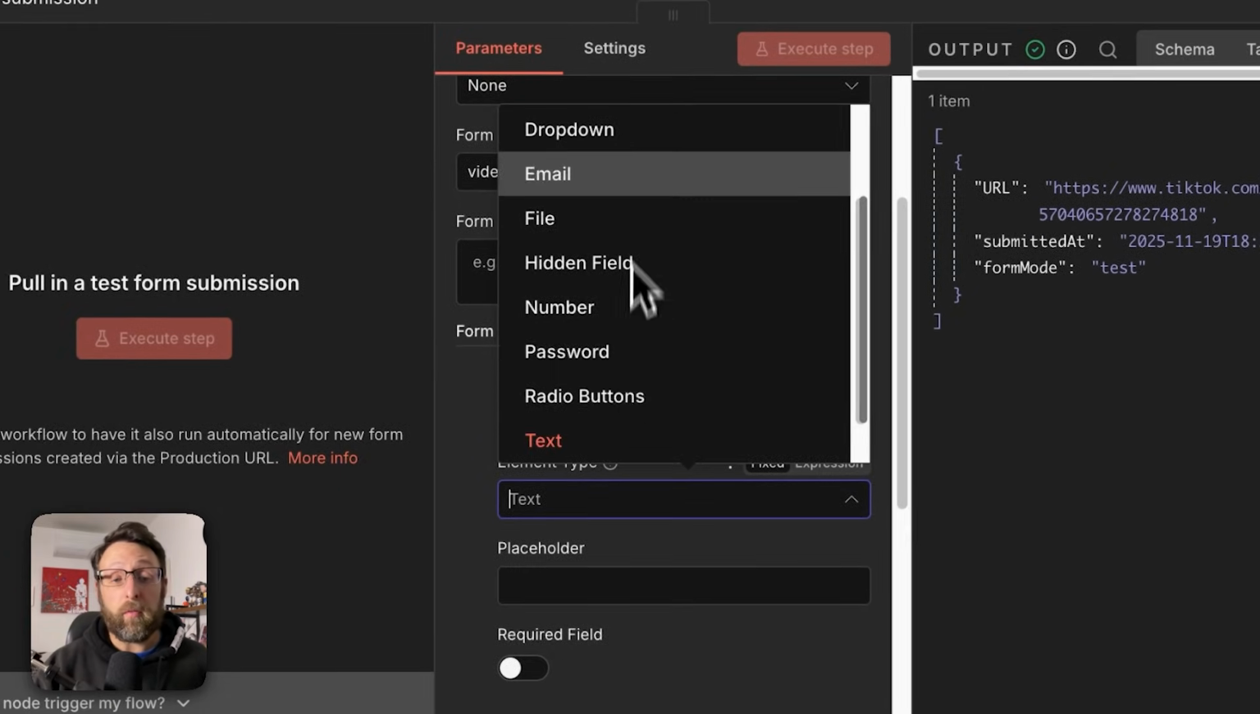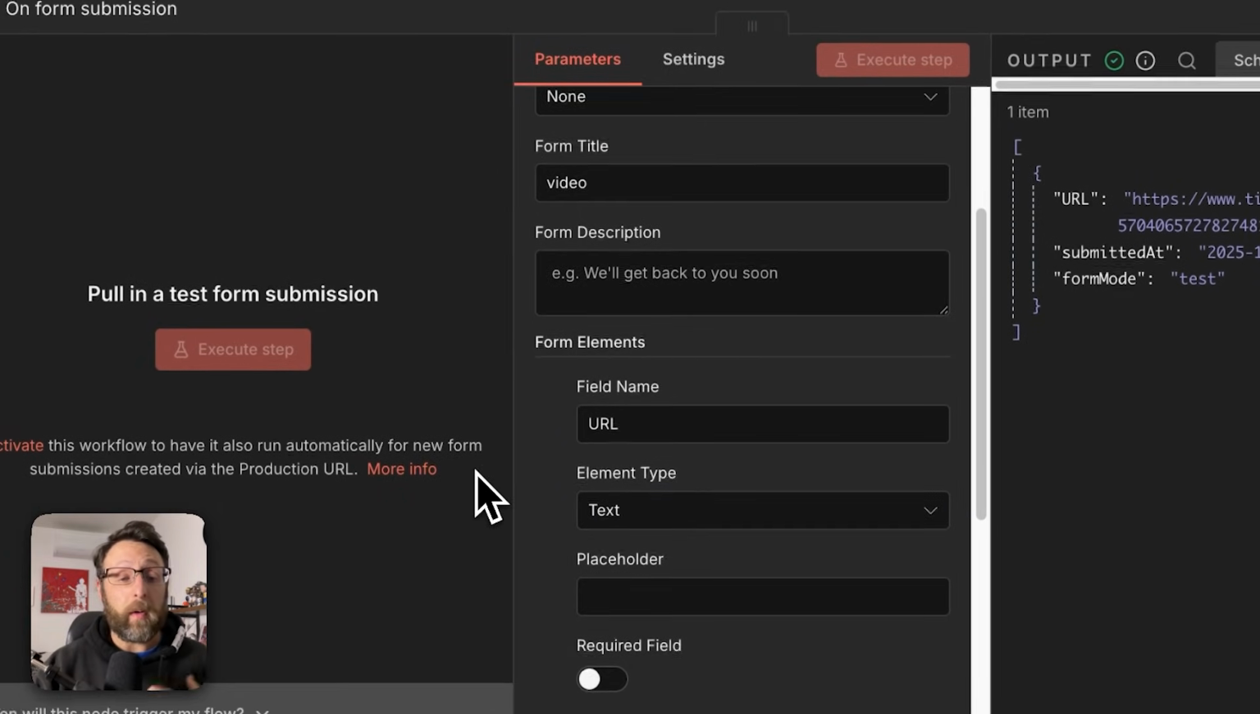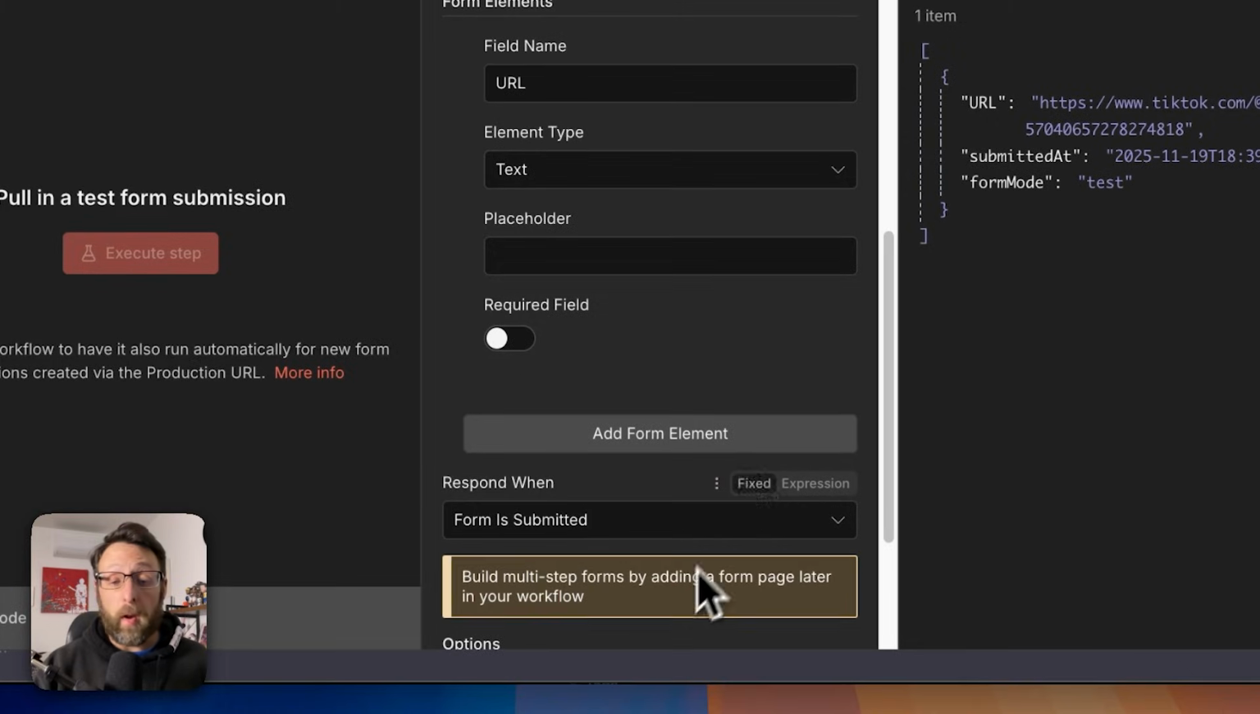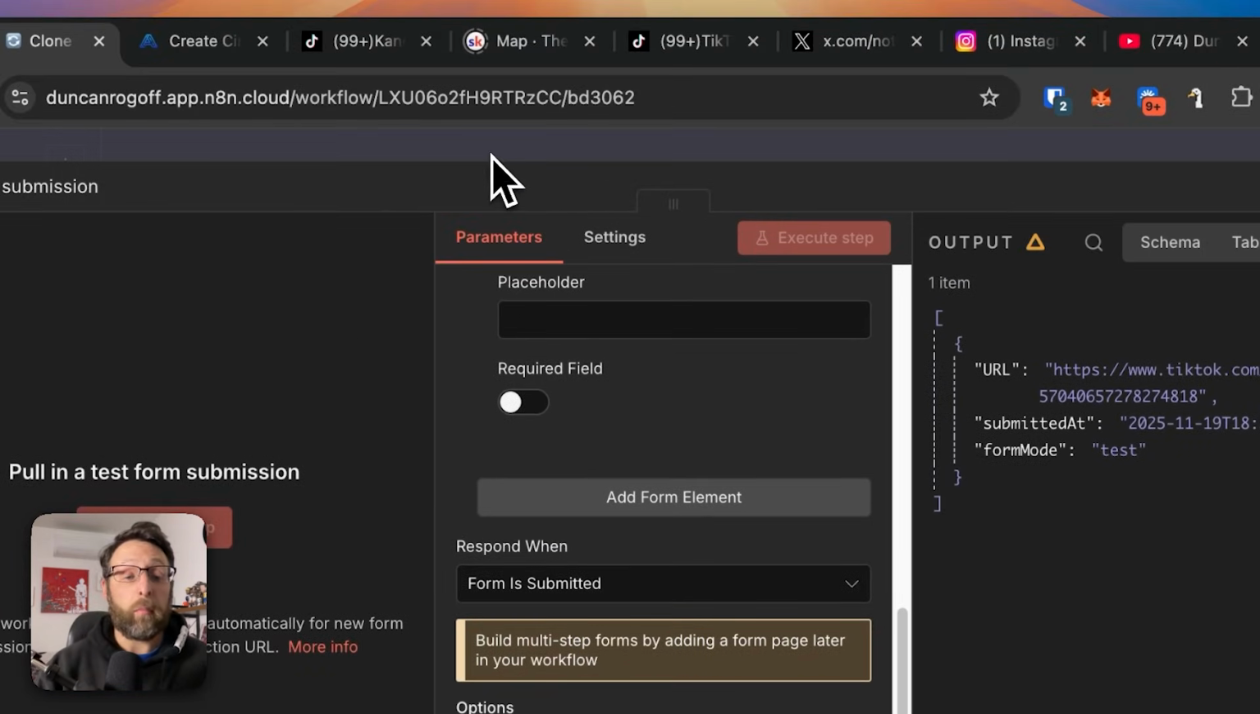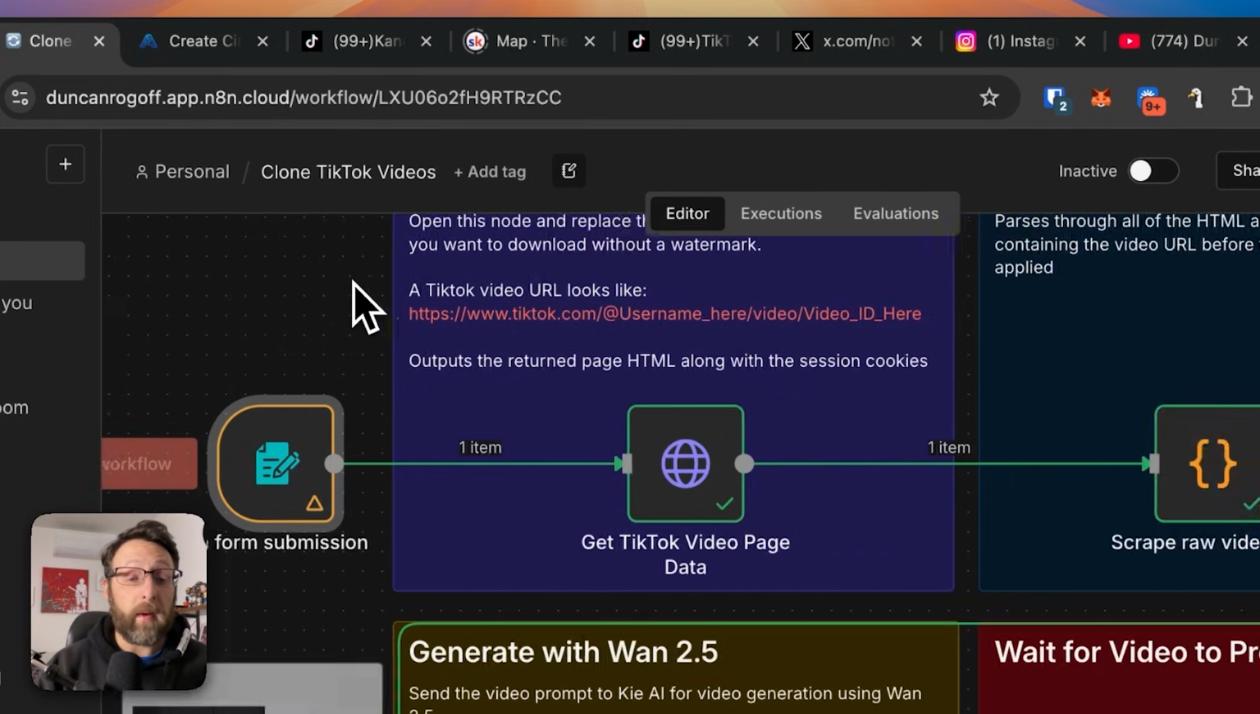You have all these different types of fields if you want to use them. Text is really, really common. You can actually add more than one form element. So you can add two or three or four, or however many you want. And then you can actually make this publicly available if you have clients or something like that.